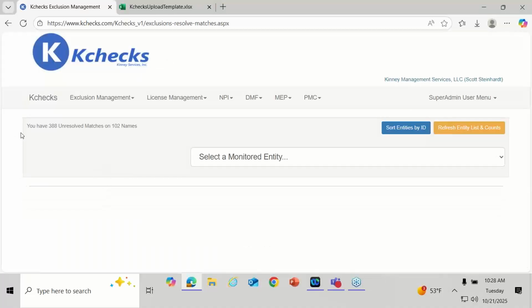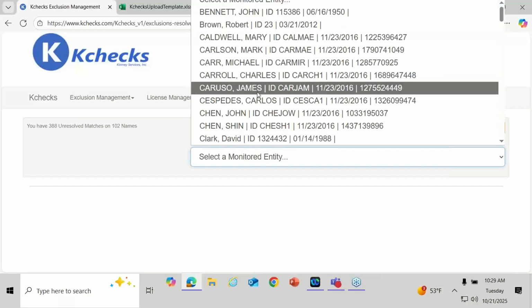Click on that, the binoculars, and you'll see you have 388 unresolved matches on 102 names. Do not panic. This does not mean that you have 388 excluded individuals. Think back to what I had mentioned earlier with regards to Smith, Jones, Rodriguez producing high numbers of potential matches. Again, common name matches may be a result of your records being added into the system. We select the monitored entities.